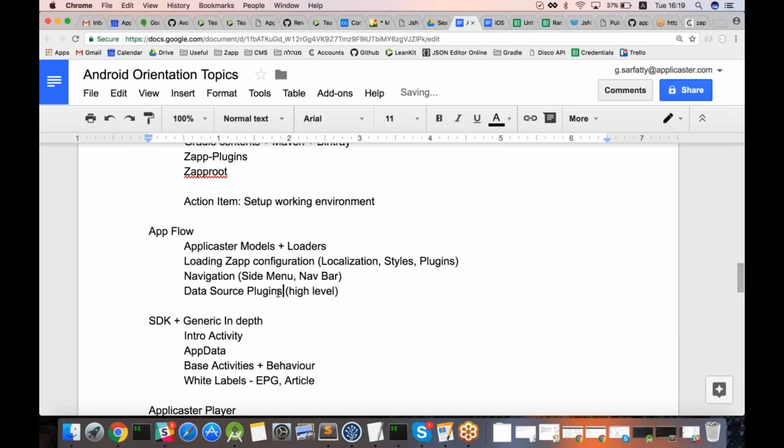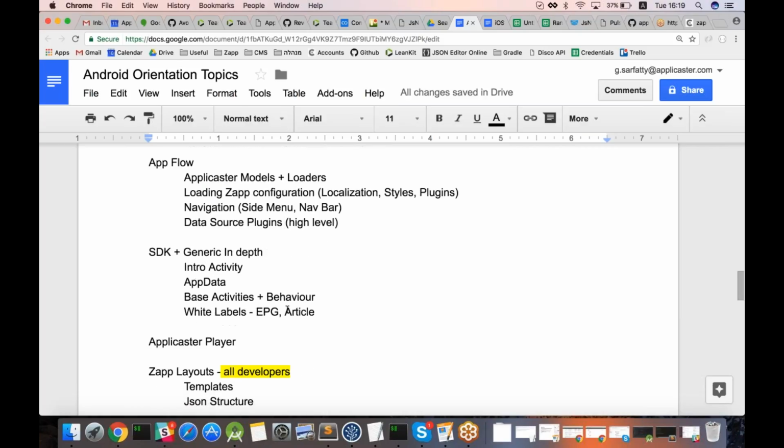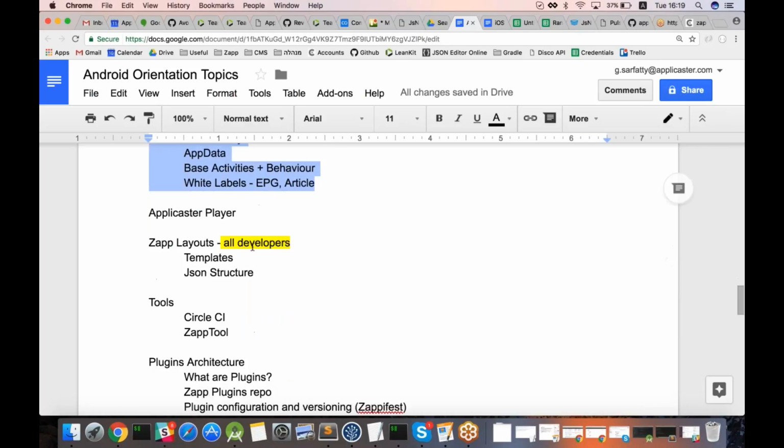Yeah, so data source plugins, very high level, just to explain what they are. And then a deeper introduction into the SDK and the different activities, the base activities, the activity behaviors, the white label activities, the EPG articles, and maybe there are others that I left out. But this is basically a coding session where we go through lines of code and actually get to know the relationship between activities and the various components that we have there.